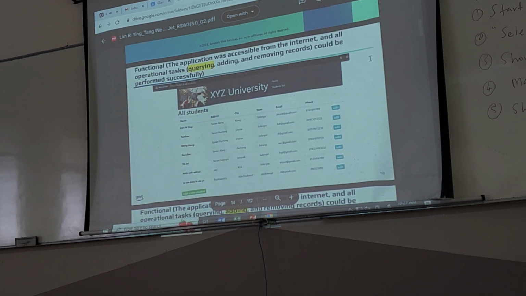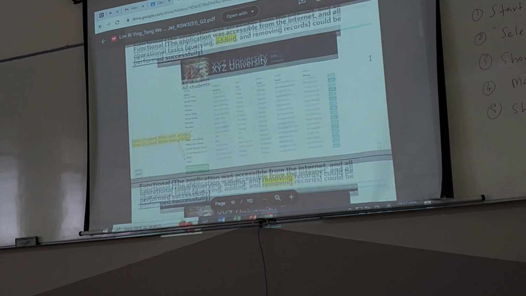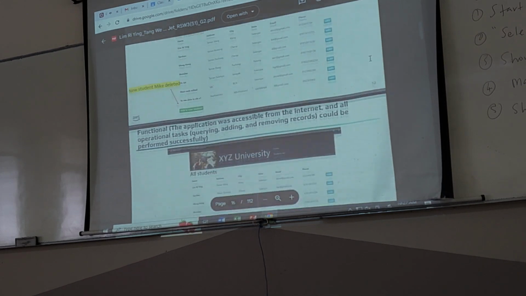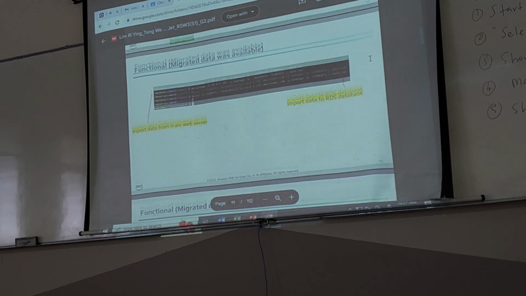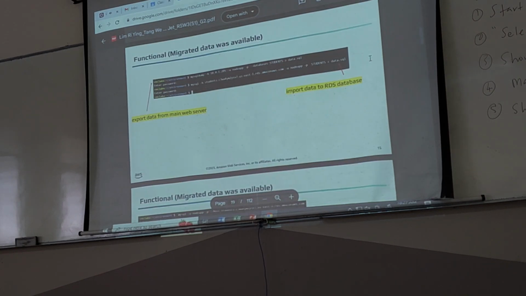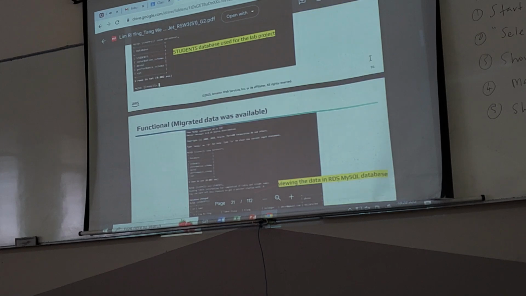This is the website. You can add, remove, delete function. So you screenshot your website is working properly. All the functions can work. Very simple only. And then this one is to prove the migration is success. You need to have a command to prove that you already done the migration data to your RDS. And then you need to connect to the RDS to prove that got data inside the RDS.